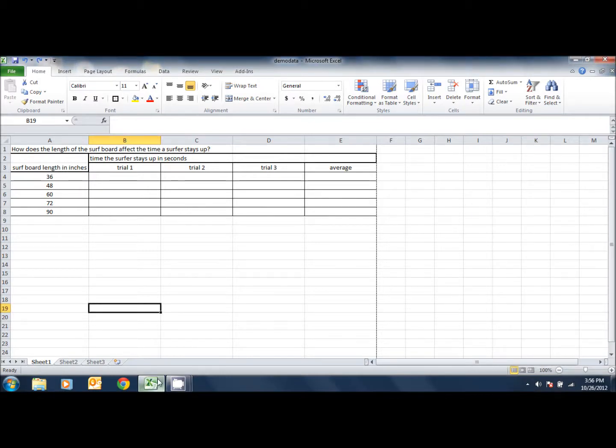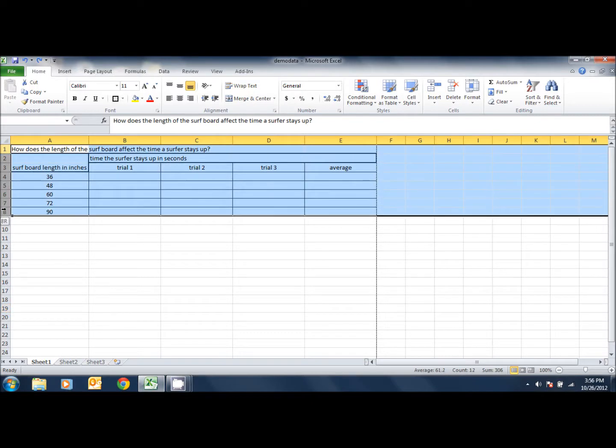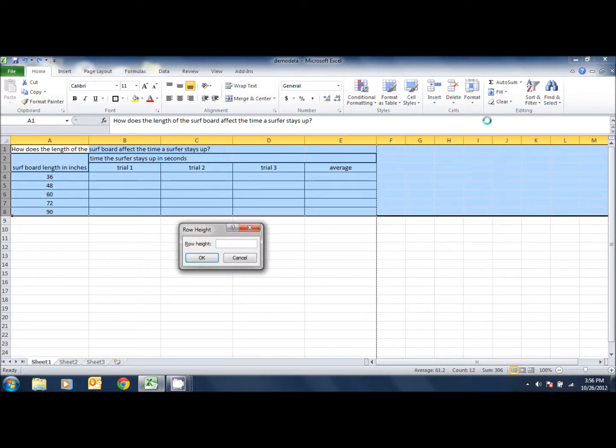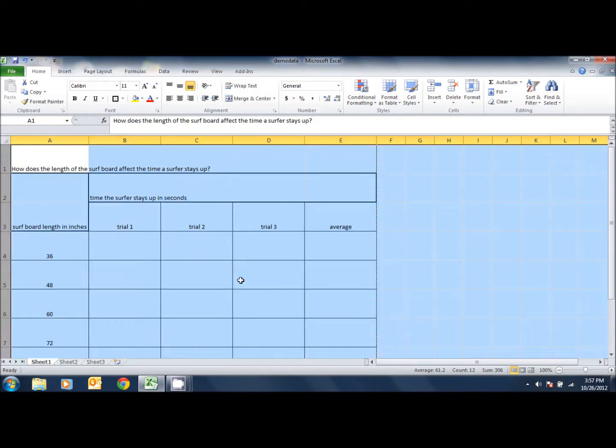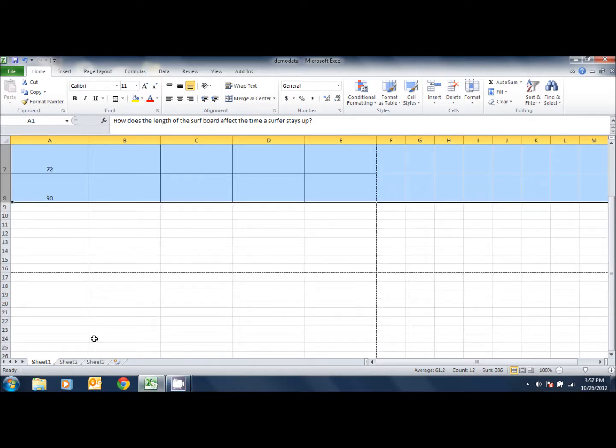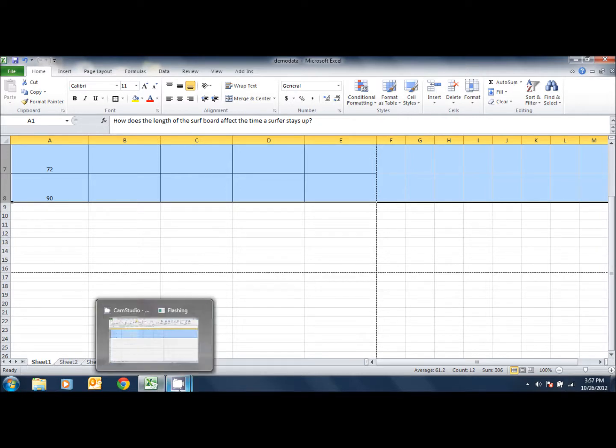Now that we've got our column width appropriately set, we need to make the row height larger as well. To do that, we're going to highlight the rows, go to the Format section, and choose Row Height. We want it to be a relatively large number. I'm going to say 50. But again, it'll have to be a guess and check. And click OK. You can see that it still doesn't quite fit within the area that we want it to.